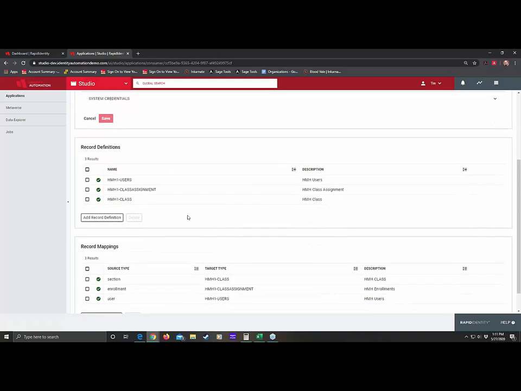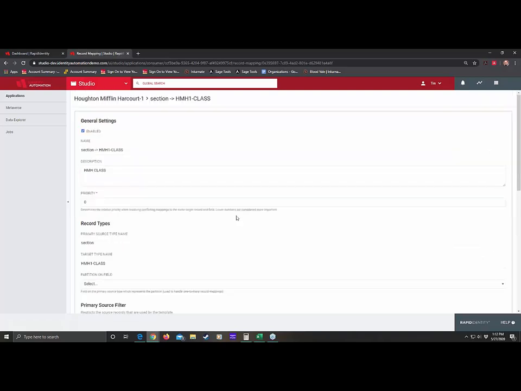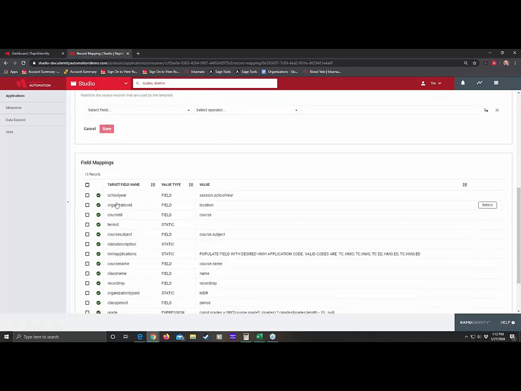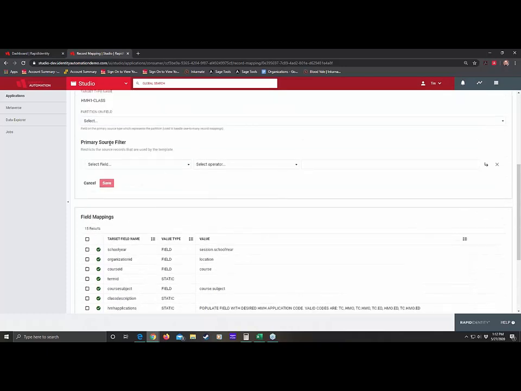As you can see, a lot of those record definitions are already pre-built for you using what the vendor has prescribed. So here you have your different files that are being generated, and then you have your record mappings in those files as well. So in this, you're able to review the data and the field mappings that are going to be moving through that integration point. But then you can also control and filter that data.